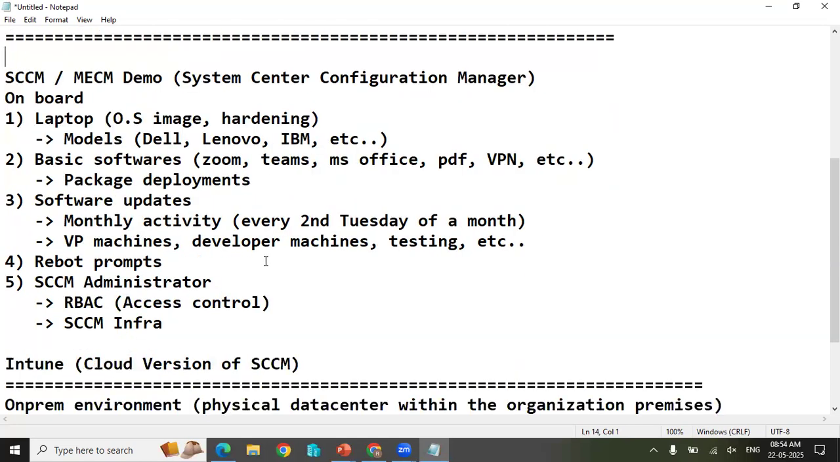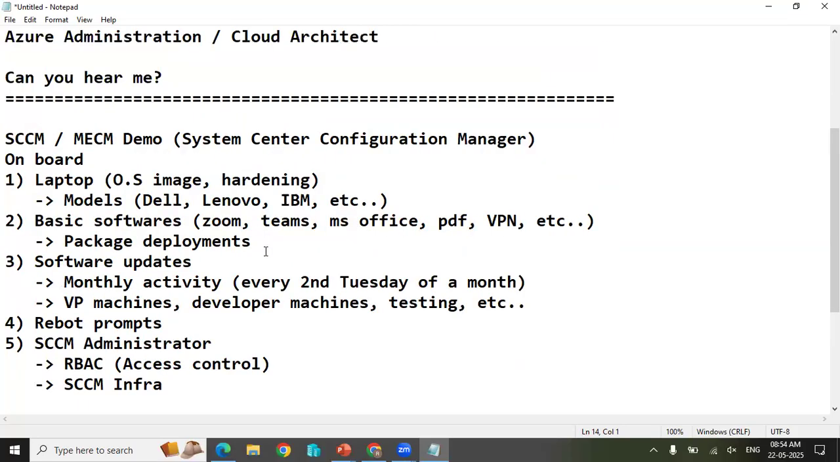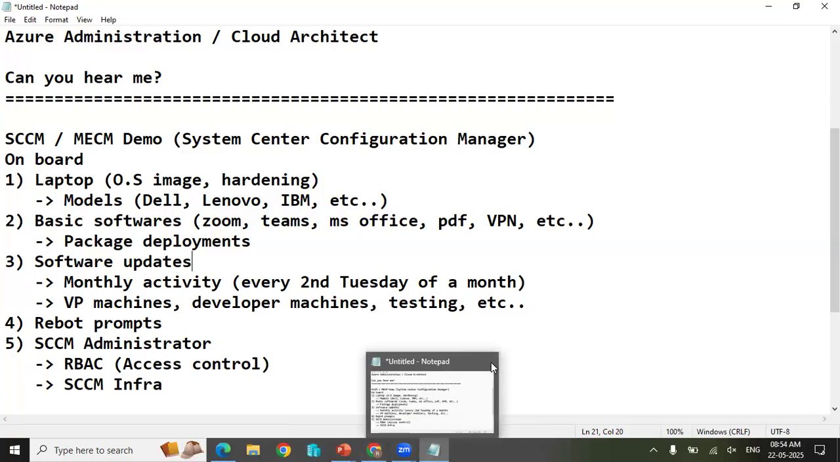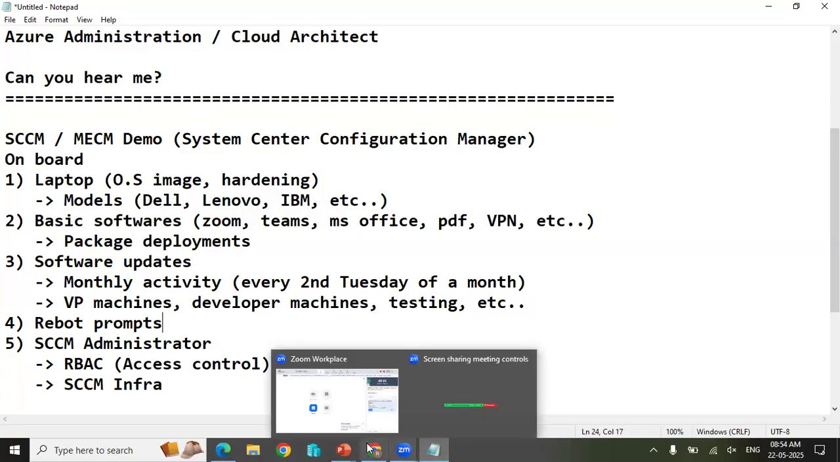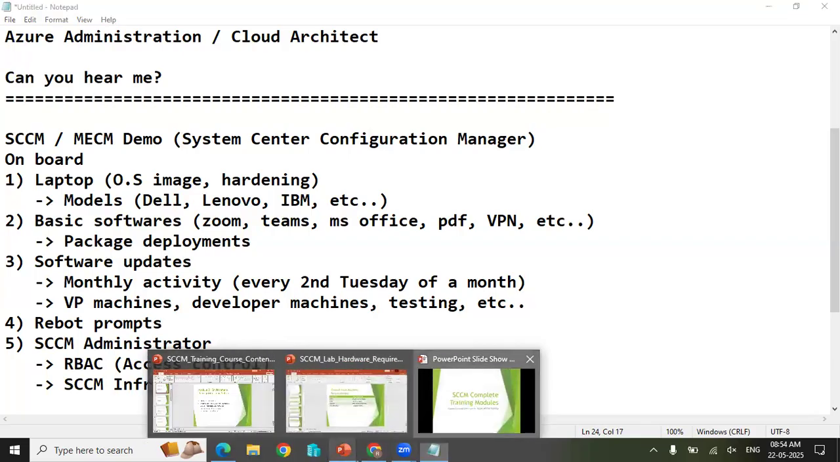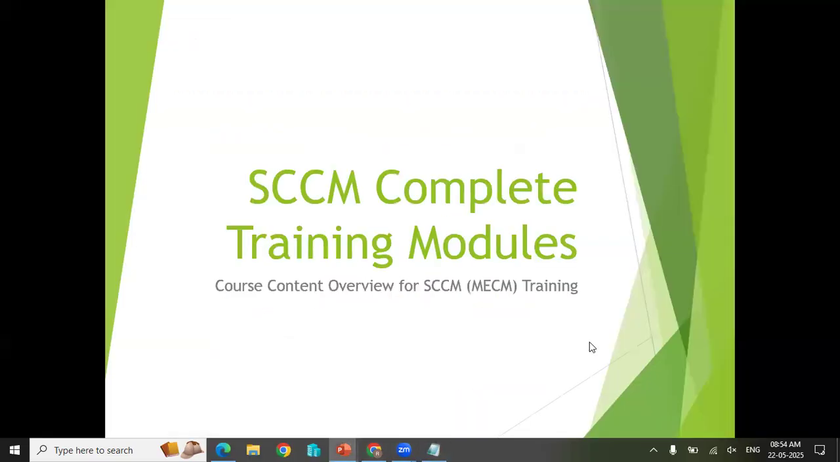It is just a demo, a brief idea of what an SCCM is. But I will cover it in detail because I already have a lab. Before I go for it, let me just give you an idea about this module.